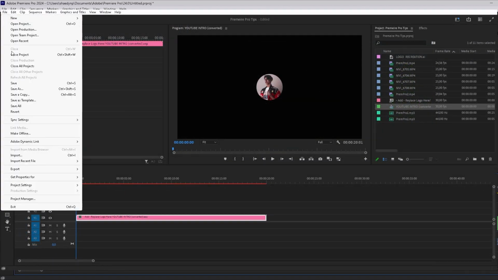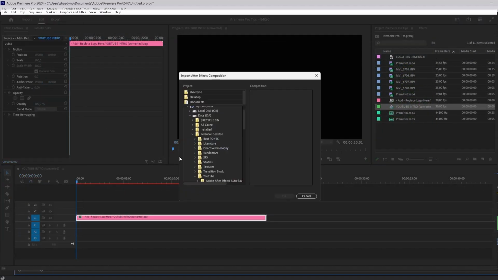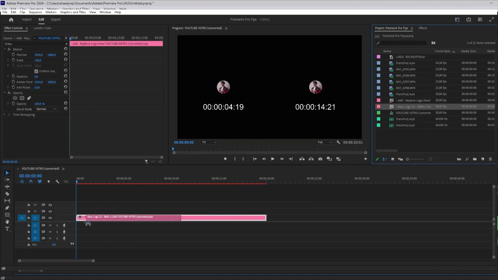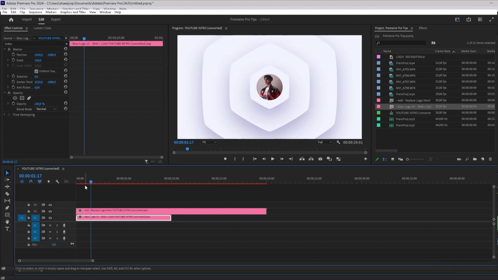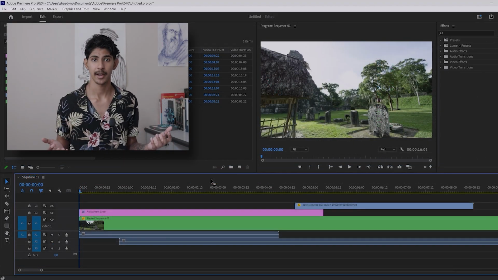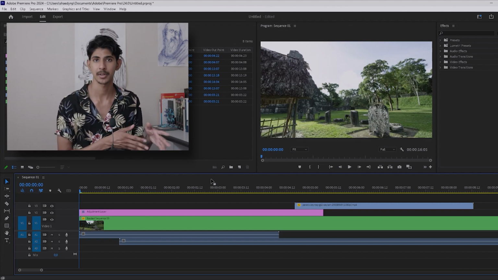You can also bring in and dynamically link After Effects compositions to your Premiere Pro timeline so that any effects made in After Effects will have a real-time effect in your Premiere Pro project. This can be really useful if you've got a lot of motion graphics like intros and lower thirds and any other overlays inside your Premiere Pro timeline.